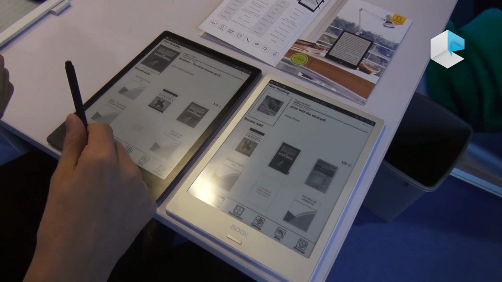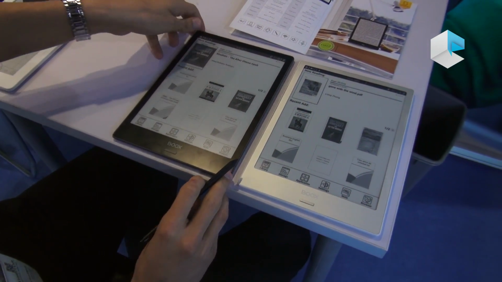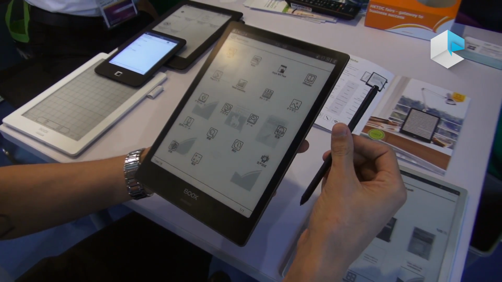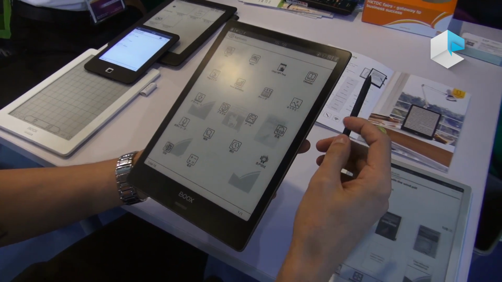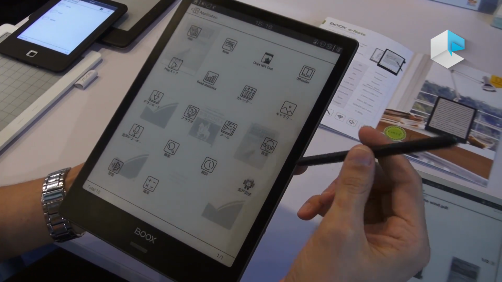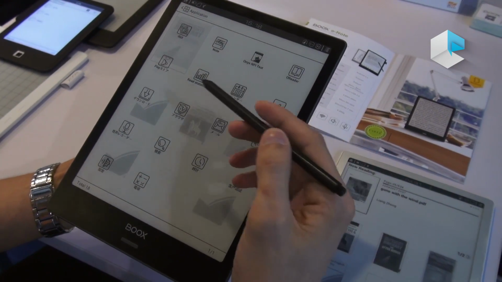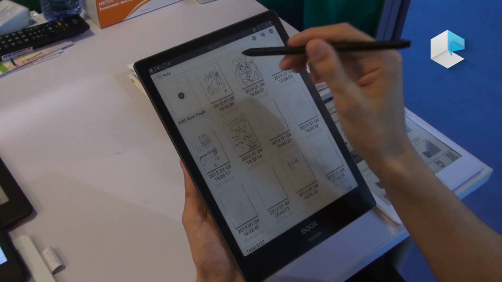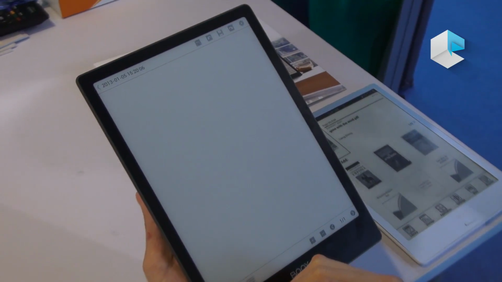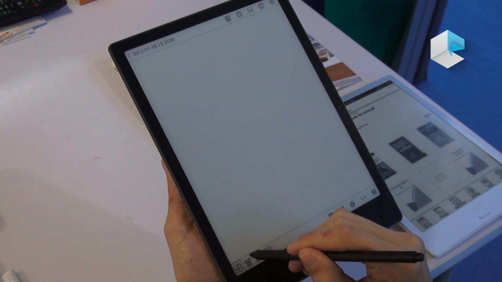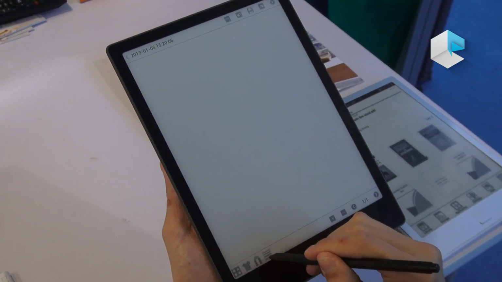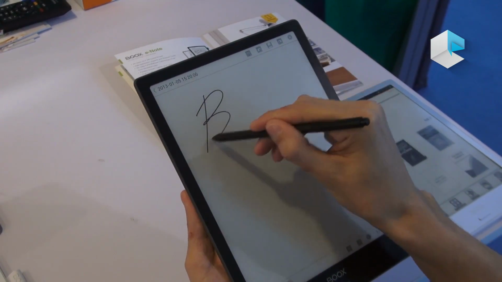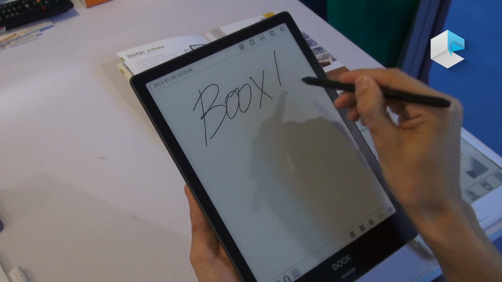In this case, on the note-taking issue, we have changed the pen. Before, all the other models worked with the electromagnetic pen. In this case, it's an active pen with larger pressure points. We can see we choose the pen, we choose the thickness, and then, right.